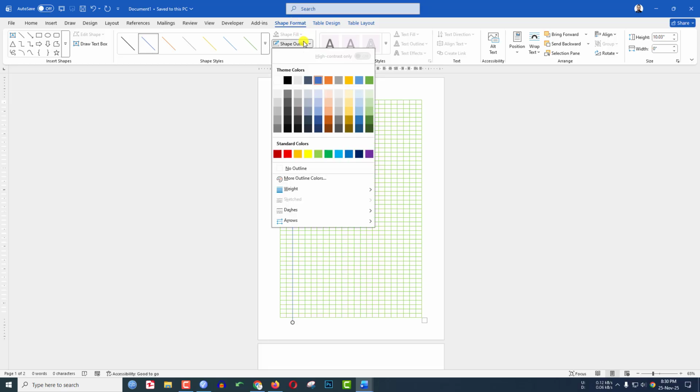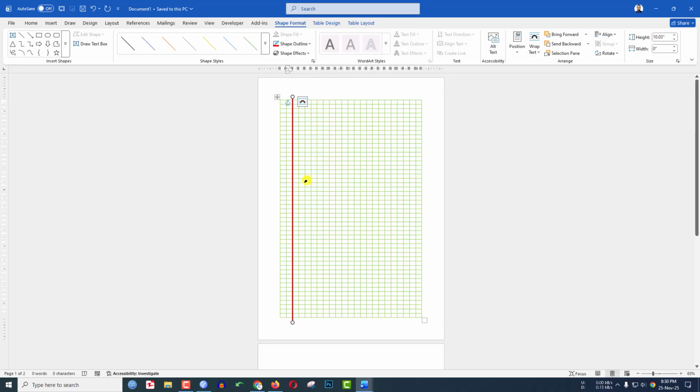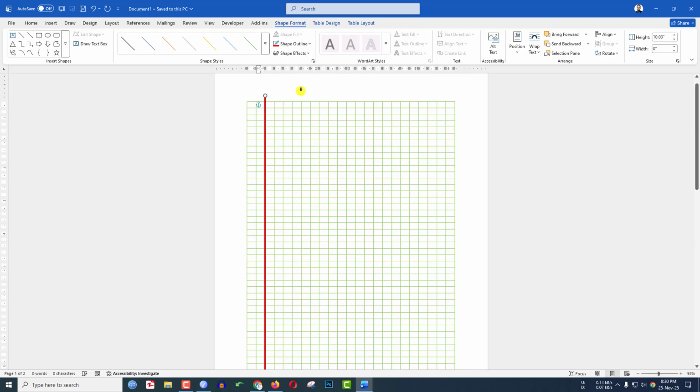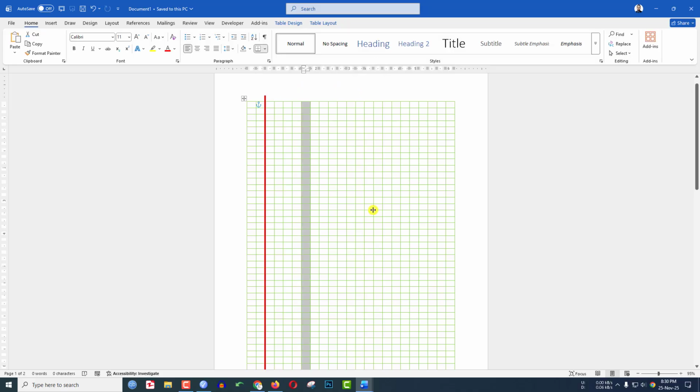Go to Shape Format, go to Shape Outline, go to Weight and increase the width from here. Again go to Shape Outline and make it the red outline. And let me zoom in, and here you will see this is looking very beautiful.